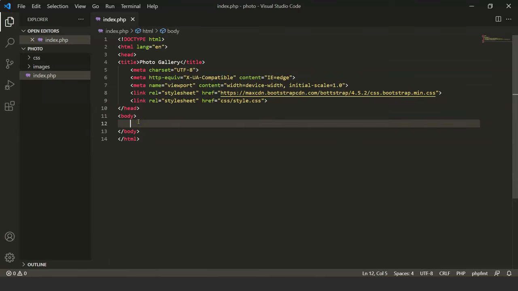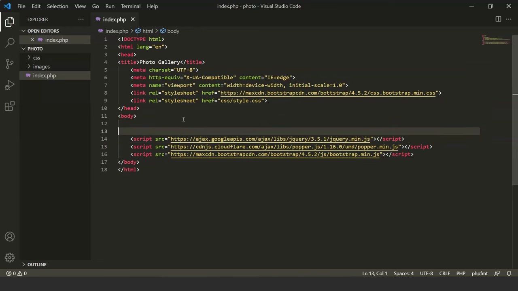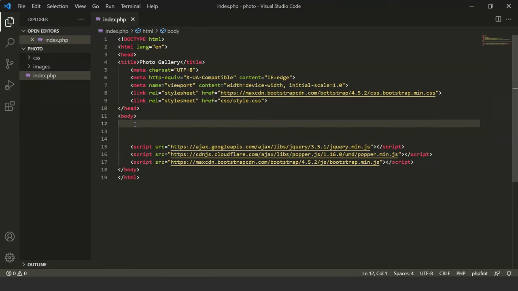Now let's end this head section and move on to the body section of our web page. Inside this body section, what we first need is to add a few scripts for our page, which will be responsible for the design of our web page. So these are the three scripts that I'll be linking to our web page. You can just look and write them as it is. Also, keep these three scripts at the end of your body. So any code that we'll be writing inside body will be above these three scripts.